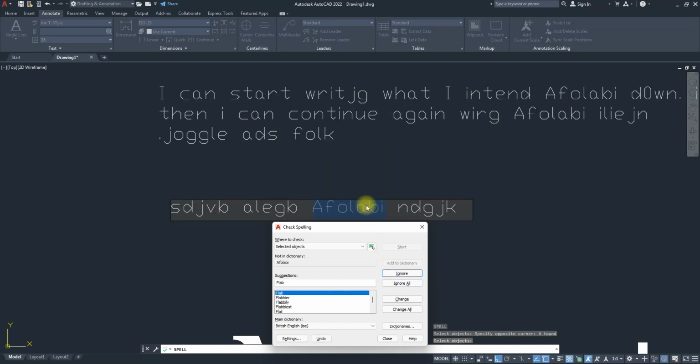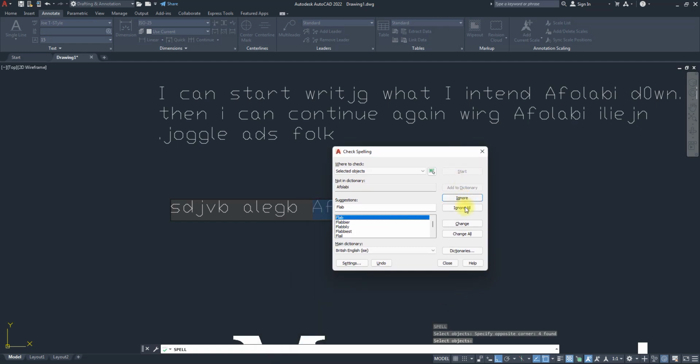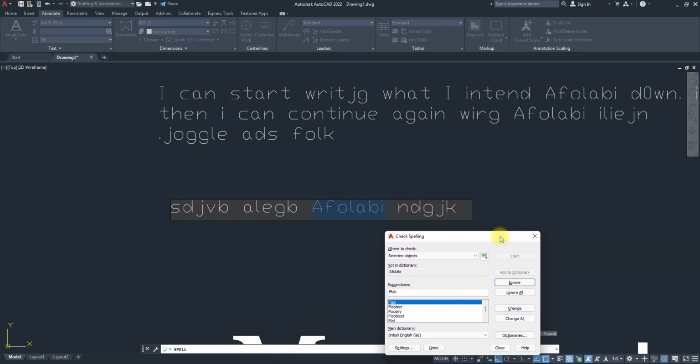It will still say available. So it's just for this section, it's going to ignore, even if you say ignore all. So if you run it and rerun it again, it's just it. So how can we do it such that it will always ignore it? Even if I close this AutoCAD and run AutoCAD again later, it will ignore Afolabi.